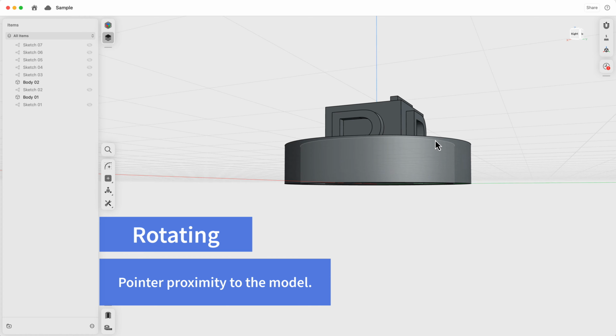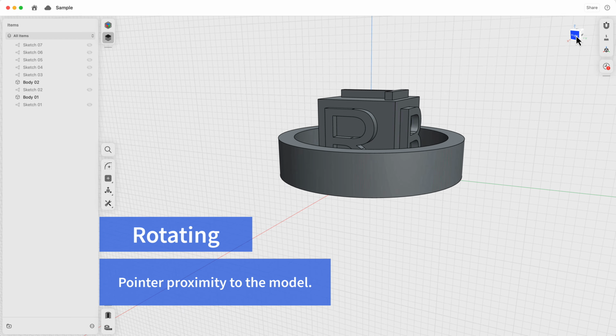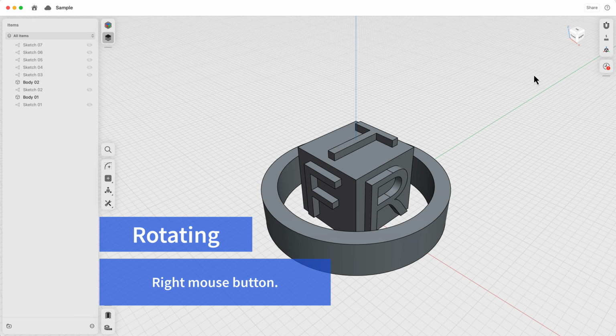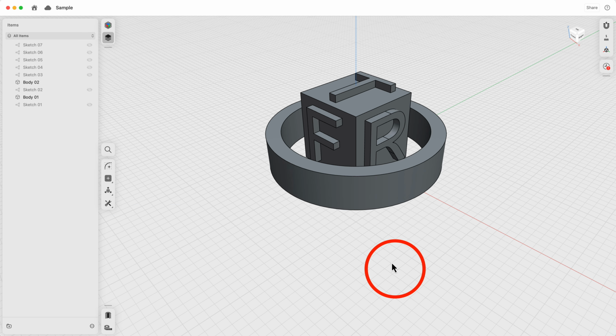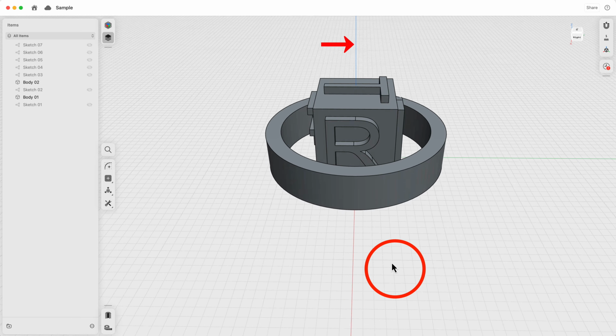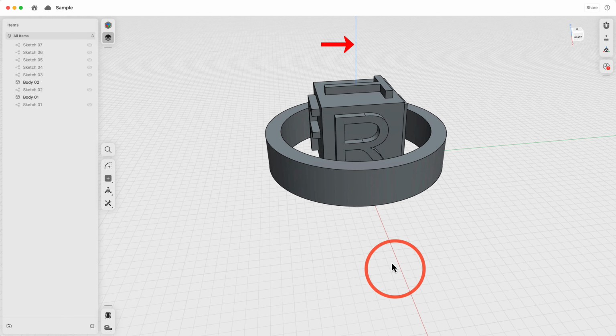The proximity of the pointer to your model is important in this situation. Now, just quickly, to activate rotation, on a 3-button mouse, hold down the right mouse button and slide the mouse. On a trackpad, use a 2-finger swipe, and on an Apple Magic Mouse, use a 1-finger swipe. Notice here that the pointer is currently set back from the model. Rotating using a mouse or trackpad from this position rotates with the Z-axis as the center of rotation. The Z-axis appears to remain stationary.